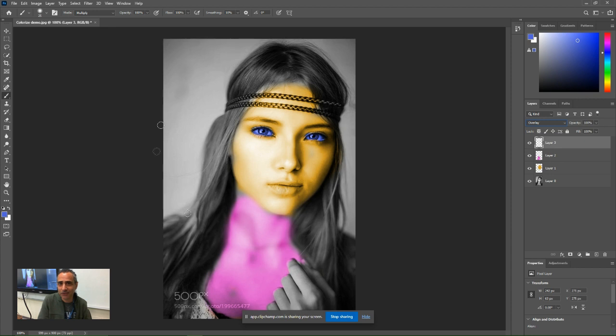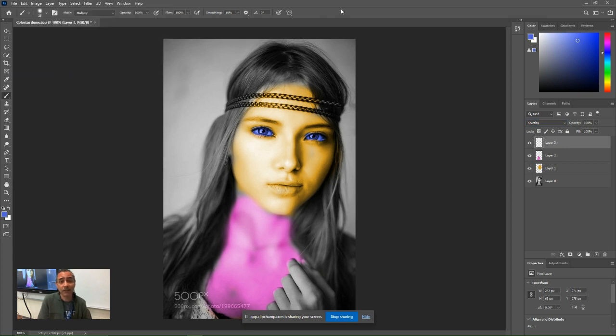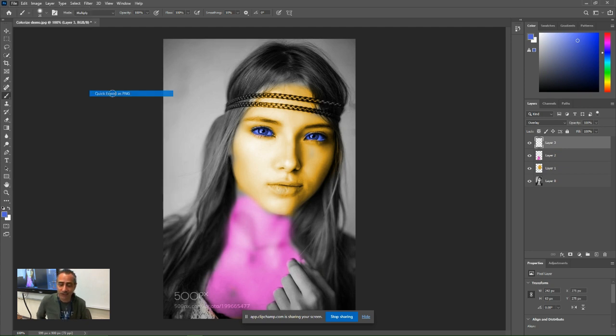Okay, guys, have fun with this. Make sure you save your Photoshop file when you're done by choosing File, Save As, name it, make sure it goes into your project folder, and after you've done that, make sure you also export a PNG. I'm going to show you how to do that right here. You choose File, Export, Quick Export as PNG.